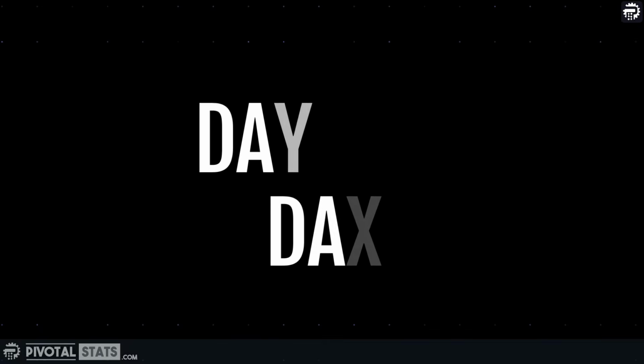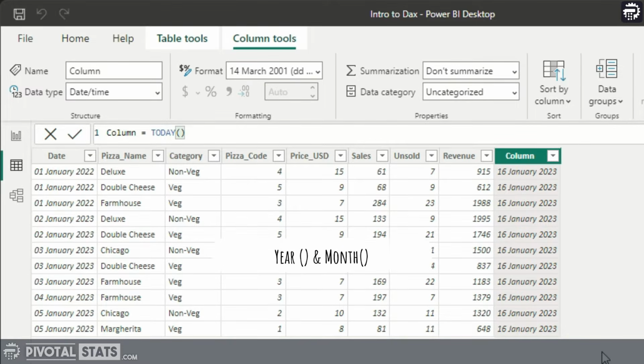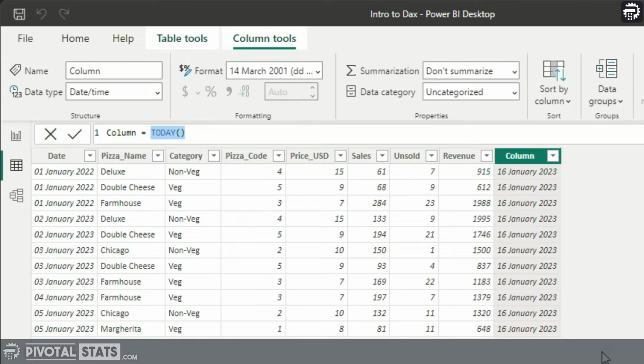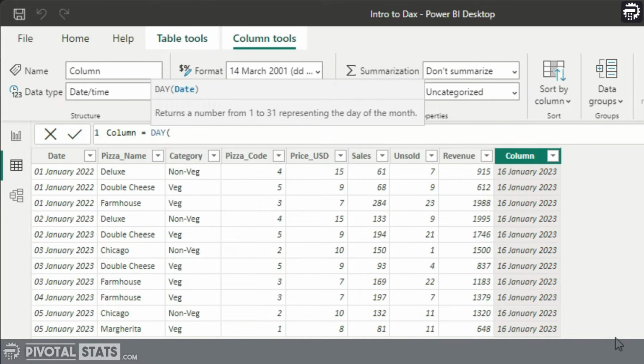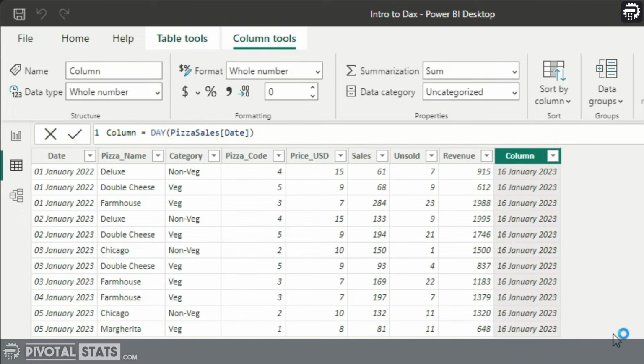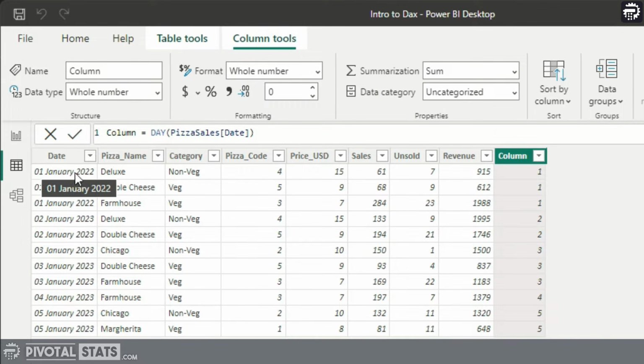Coming to the third DAX. You might have seen a DAX that I used in the last video, which was YEAR and then a MONTH DAX, where we provided it with a date and it extracted the year out of it and then the month out of it. Similar to that, there is another DAX which I thought we should cover because we already covered YEAR and MONTH. The DAX is called DAY. All you have to do is just write DAY and provide it with a date. So we're going to use this pizza sales date column. And what it does is it extracts the day from the date. So the first, second and third like this, right? It extracted the day out of the entire date.